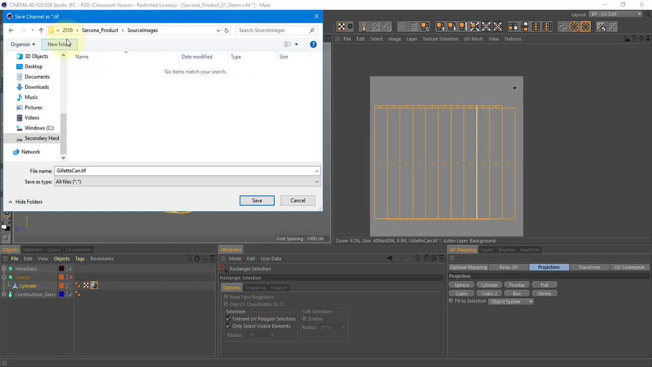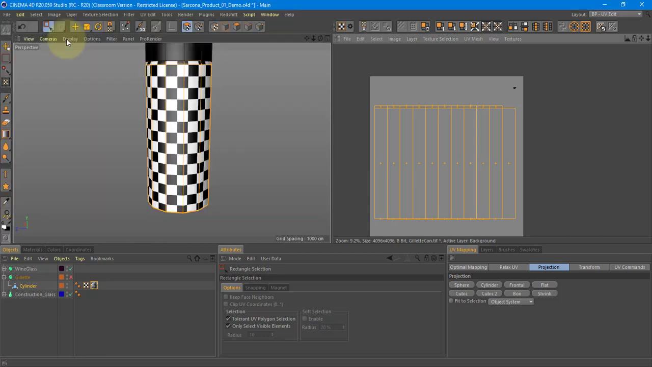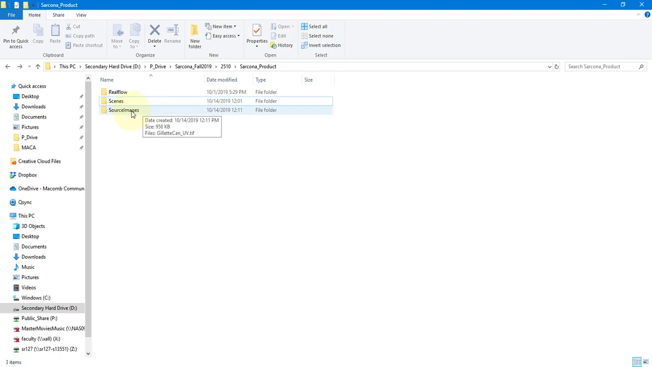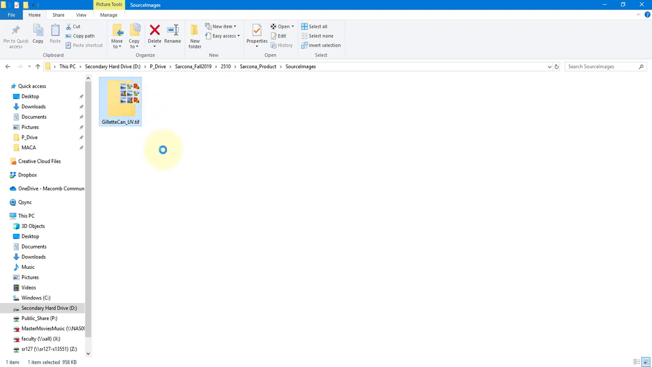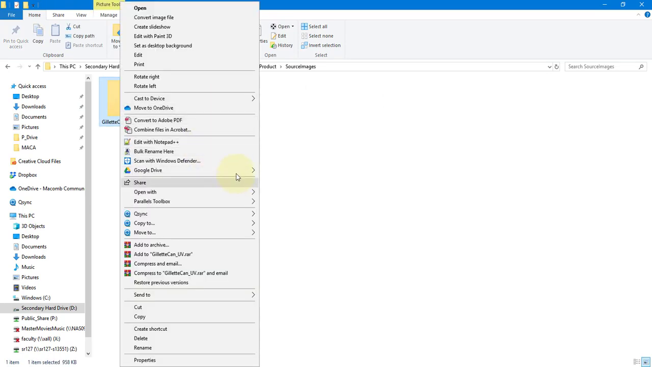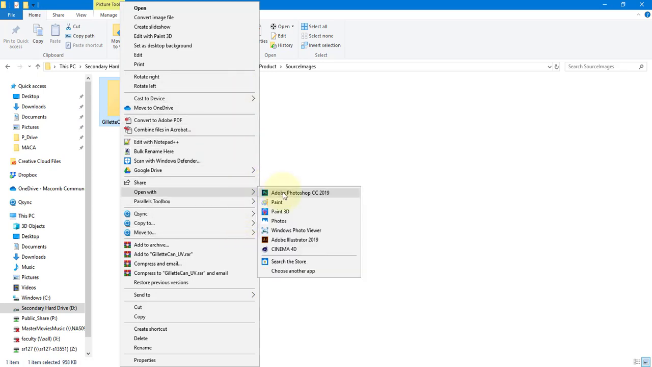Source images. Gillette can, UV, there we go. And so now what I would do is I would go to my Gillette can, and I would open this up in Photoshop, or Illustrator or anything, and just start building what that label is going to look like.